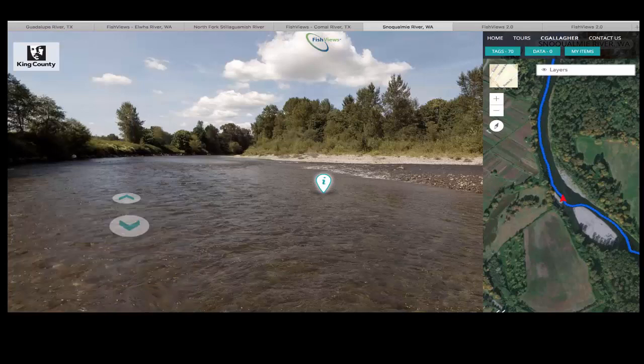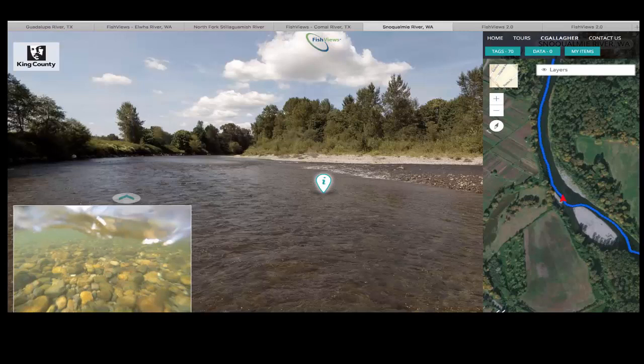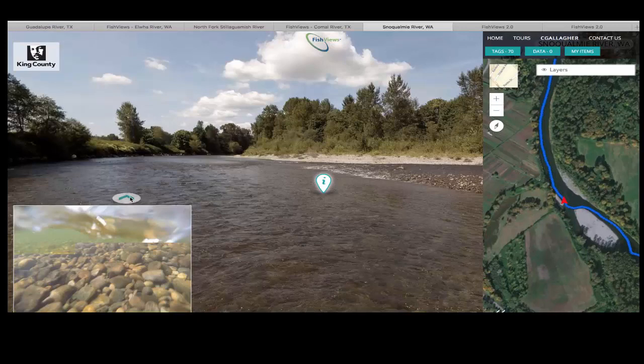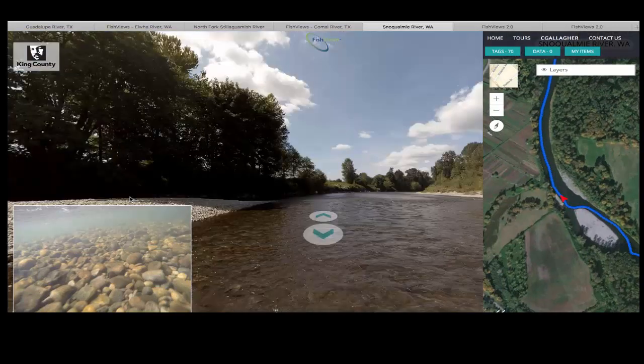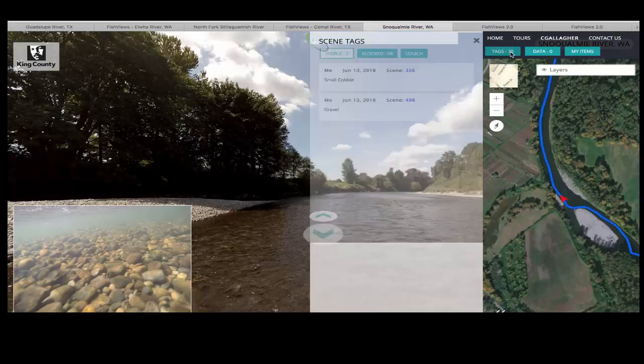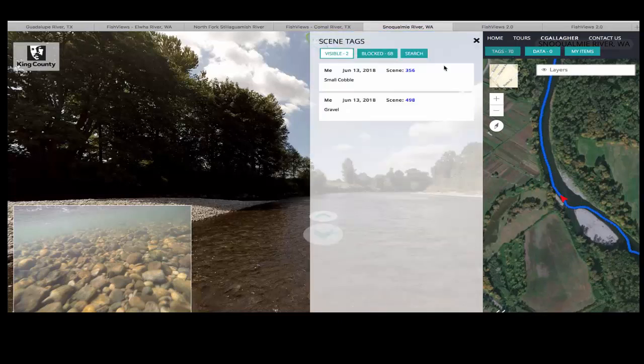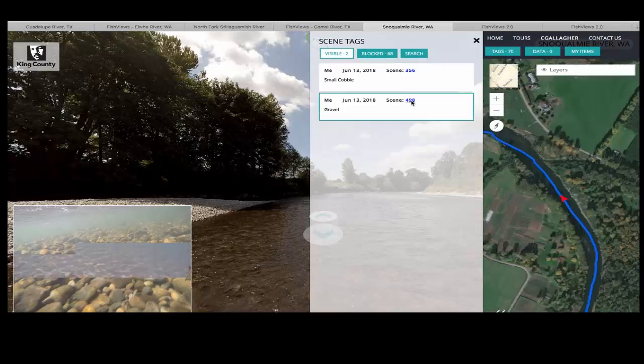Over here in the lower corner, we always have a single shot camera taking pictures as we go along, so each scene has those photographs. We can put a 360 camera underwater, but usually the rivers are a little bit murky, so we just do the one shot so we can catch fish going by every once in a while. But this is an example of where we went from the small cobble to the gravel a few hundred yards down the way.